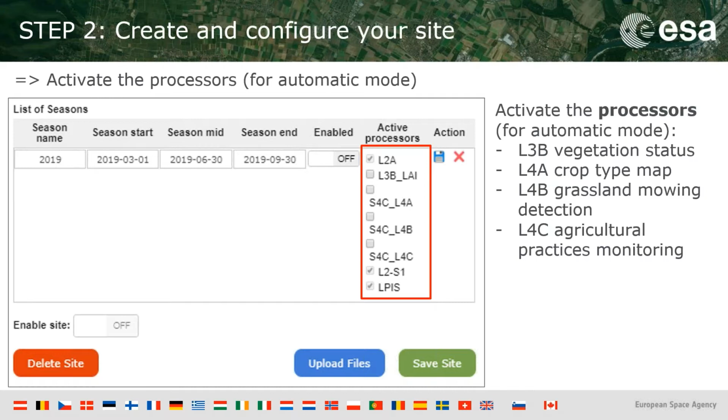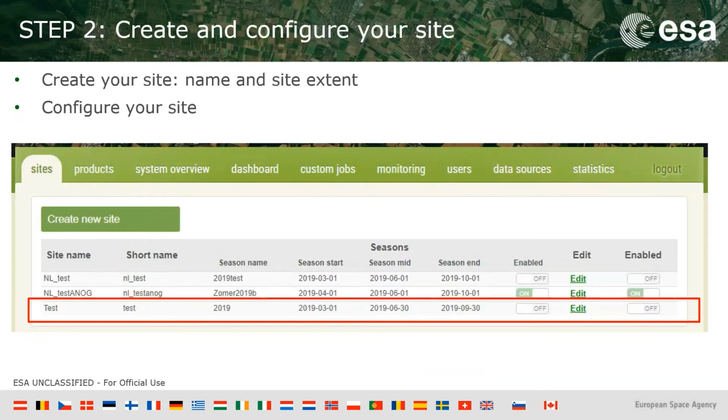But you can choose if you want this automatic mode for the other processors. The L3B doesn't need any in-situ information layer, so you can already activate this processor for sure if you want, of course, this vegetation status information. That's all, and then you save it, and you have your season. This is defined for your site, and to be sure that it's created and the system starts to download the images, you have to enable the site.